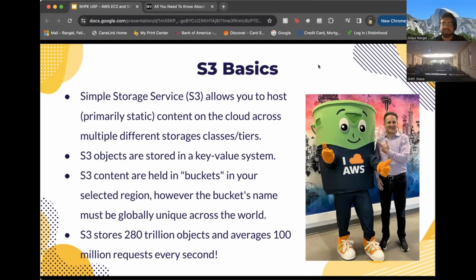It's all stored in a key-value system. If you've learned in your classes, maybe it's kind of like a hash table, where every object in the bucket, because these are stored in buckets, has a name, some key attached to it, and then the value is basically the file. So in this case, you can put videos, pictures. That's a very common use case for S3, hosting media content.